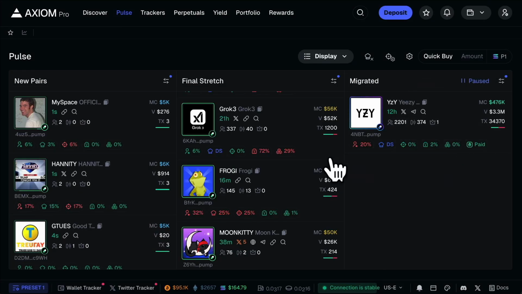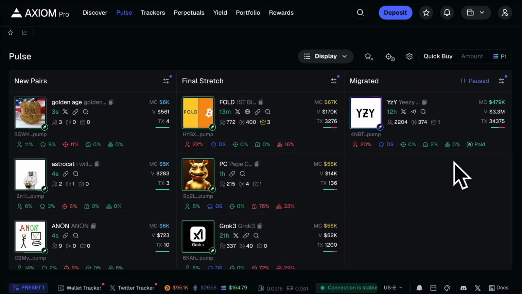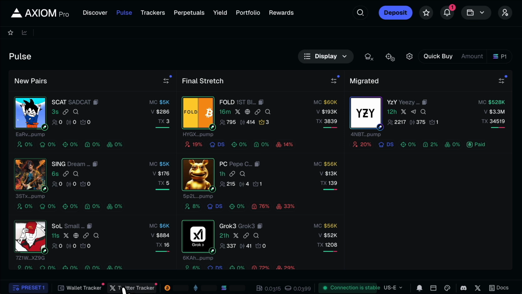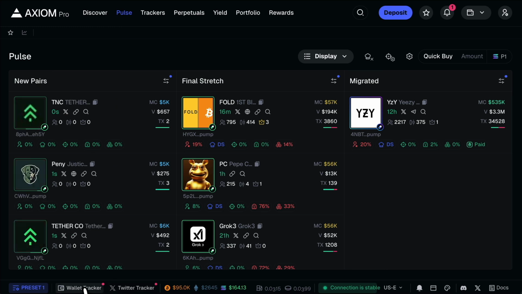So it saves a lot of time in terms of scanning every day when you're looking at some of these coins. And you can also see down here at the bottom, Twitter tracker and wallet tracker. So these are features I've discussed in other videos before, but this is a very cool additional feature too.